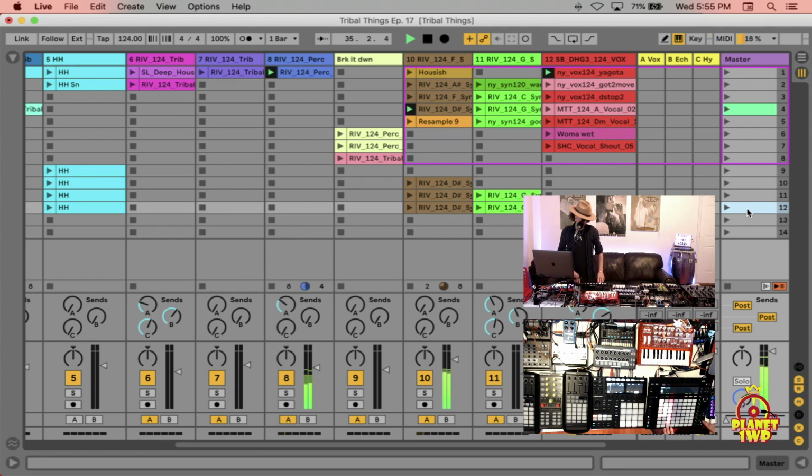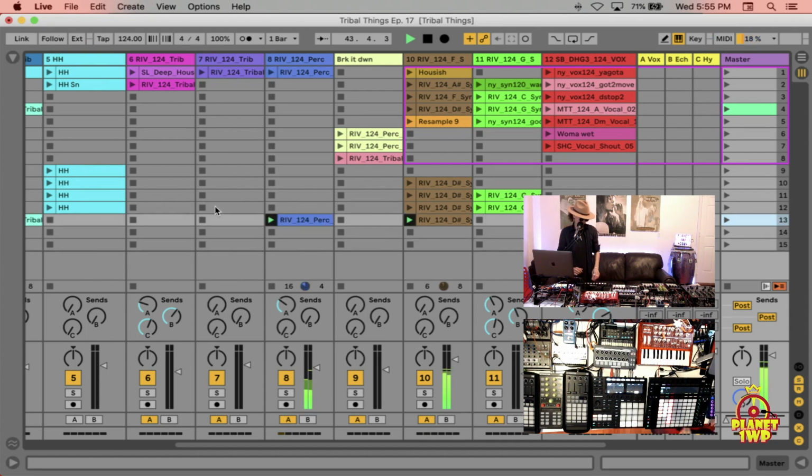Turn that vocal off for a minute. Okay, let's capture that one too. I'm gonna use the shortcut Shift Command I, and it'll add it. Okay.